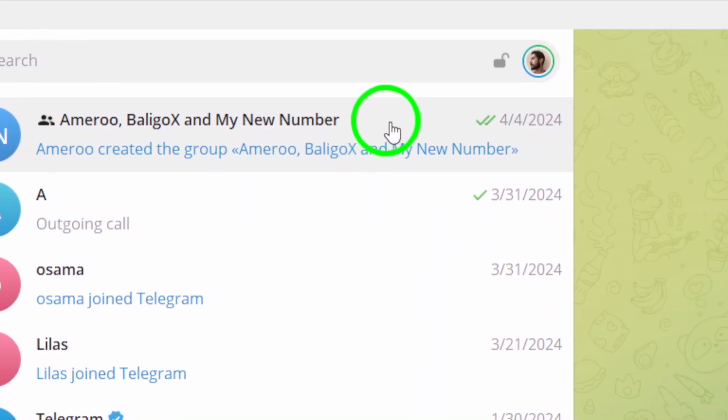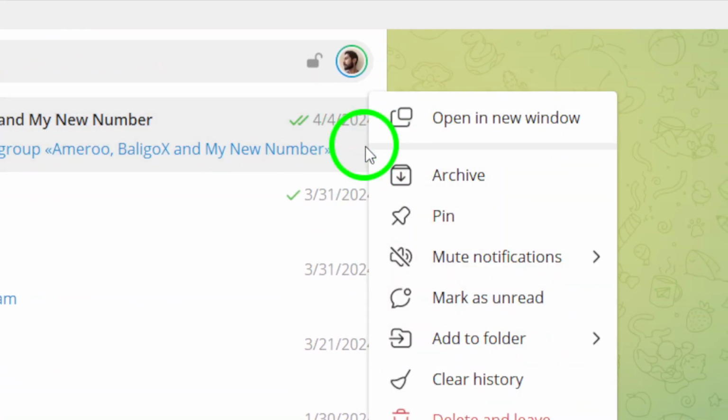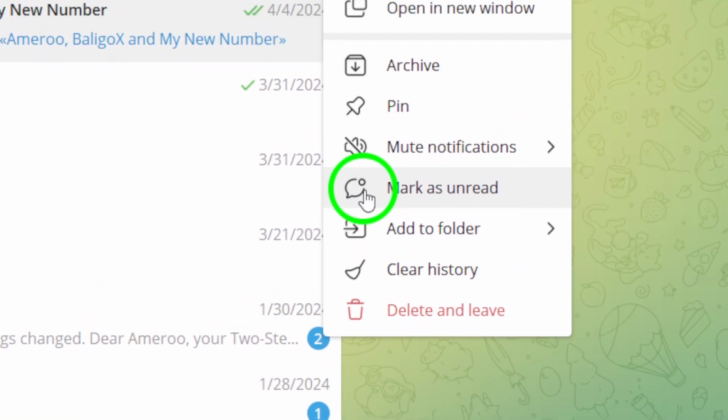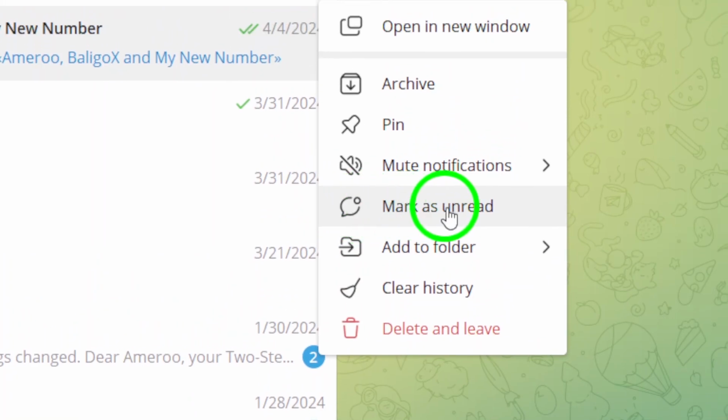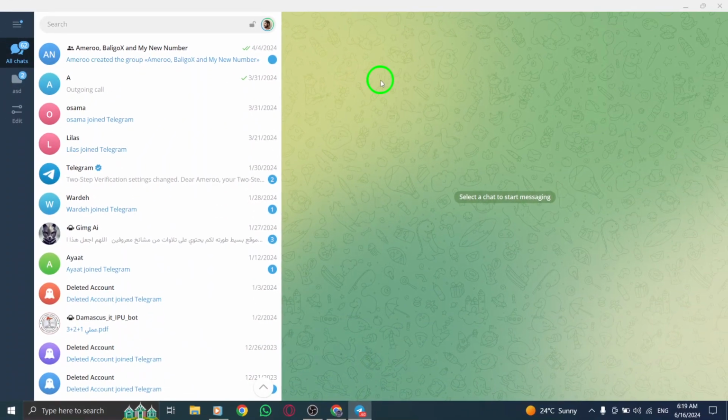Hover your cursor over the group chat and click on the downward arrow icon. Or, alternatively, right-click on the group to reveal a drop-down menu. From the drop-down menu that appears, select the Mark as Unread option. This action signals that you want to revisit the messages in that group later, or give them more attention.